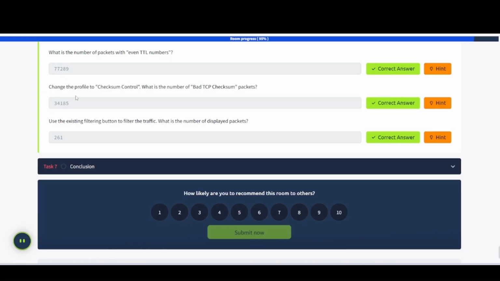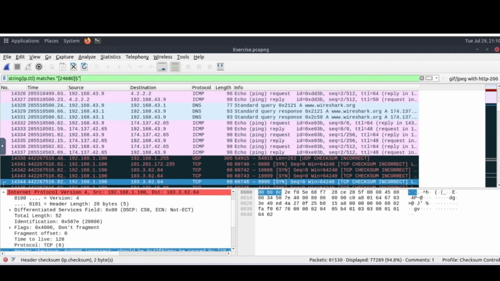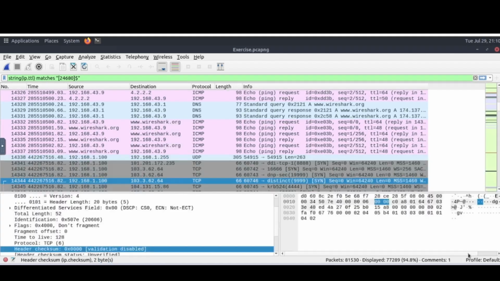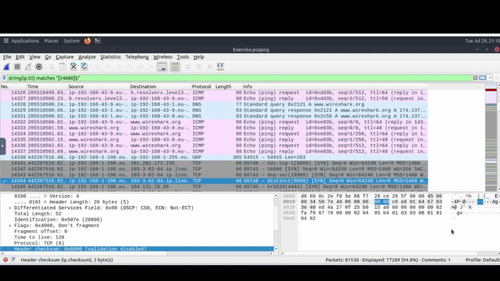The next one is we're gonna look for checksum. We're gonna switch over to the checksum control profile, and then what is the number of bad TCP checksum packets? Now this one, you'll have to use that expression. At least I did. So I already flipped over. So from default, if I want to flip back, here's the default. Flip back over to the checksum control.